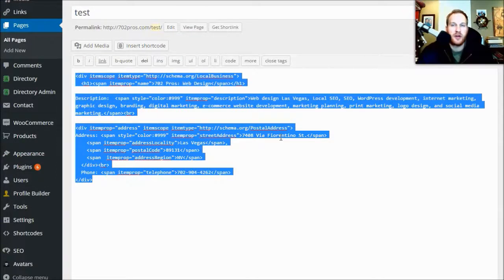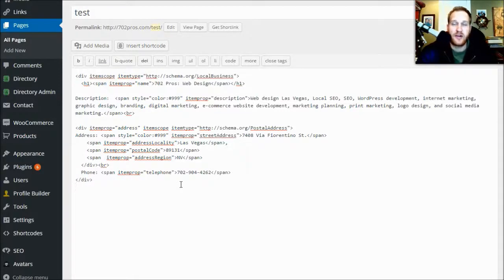Copy this code, put in your information, put it in the footer of your website, and then it'll take a few weeks, but Google will start to find this information, and you will start to rise in the local business results, local search results. I'm going to have that blog post ready for you guys.